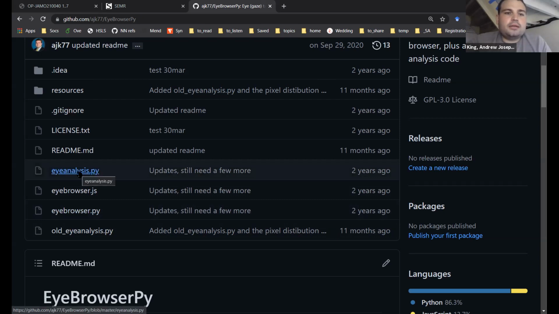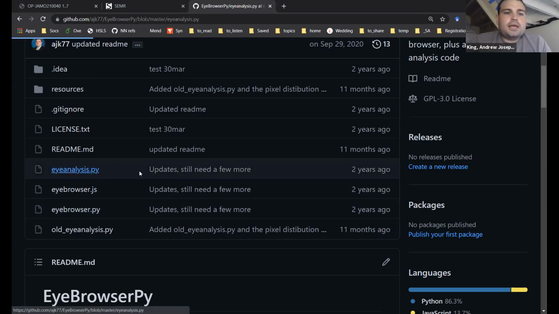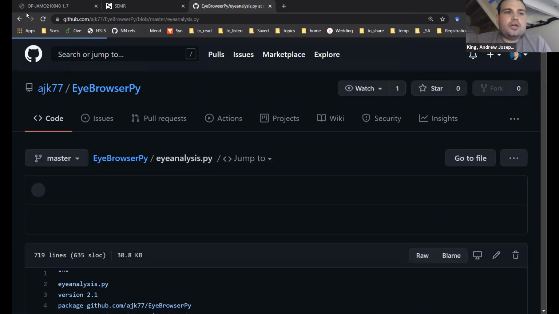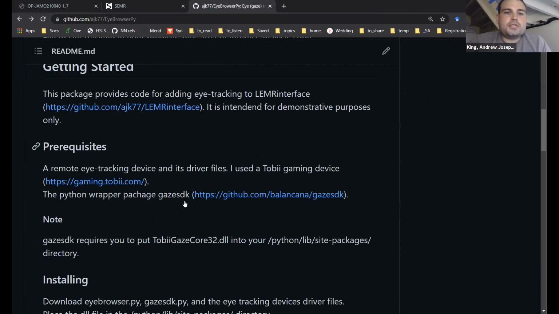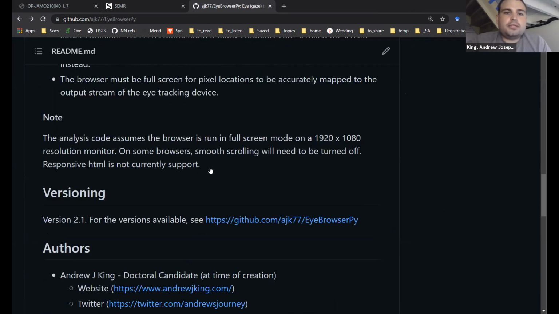So this would be like the scripts that map the stream from the eye tracker to the stream from what was displayed on the interface. And I'll actually open up this paper and look at one of the figures.